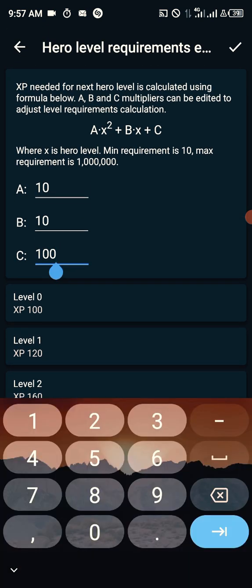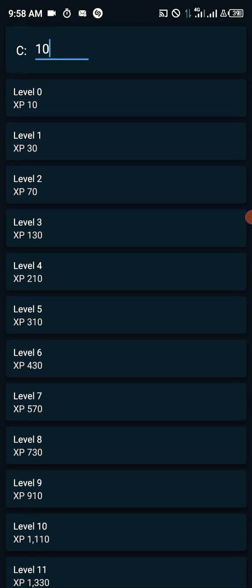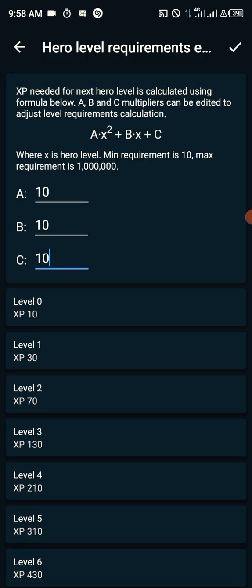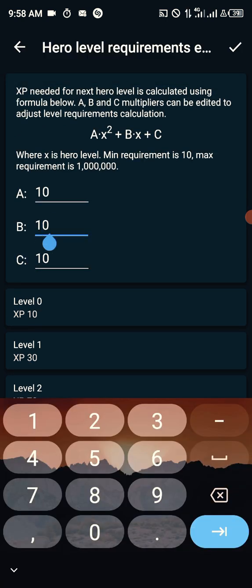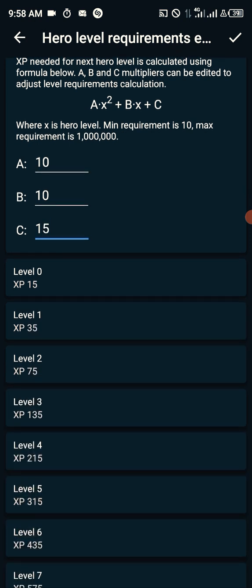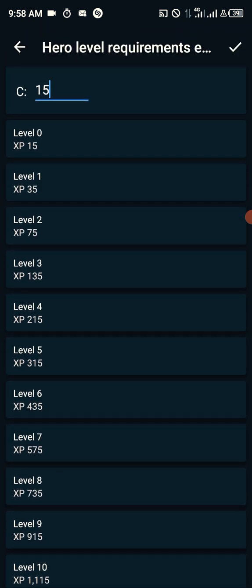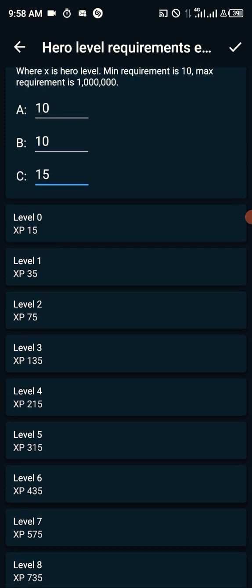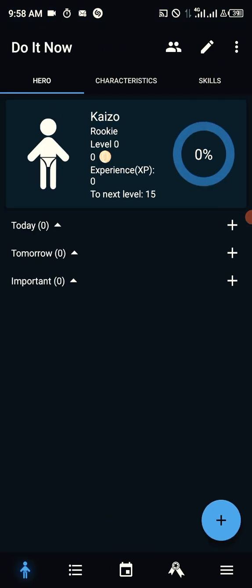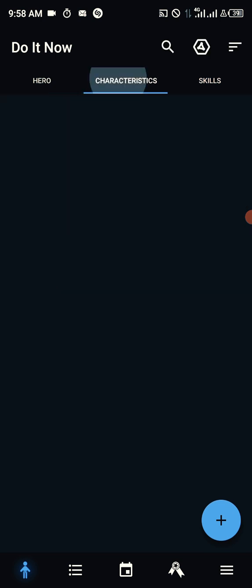If I change this to 10, everything 10, the values decrease and I need less to reach level 10. So we're just gonna keep it the way the app normally was when it just came, which was 15 here, something like that, I think. But now that we're done setting up that section, we can move on to the characteristics.